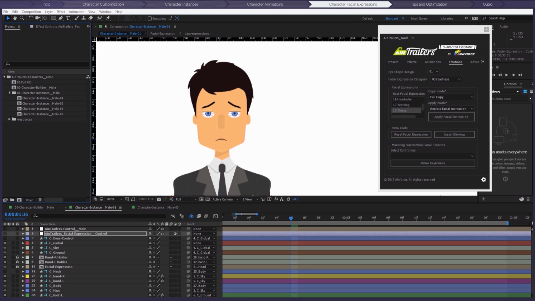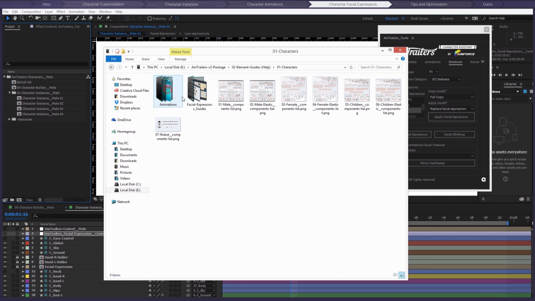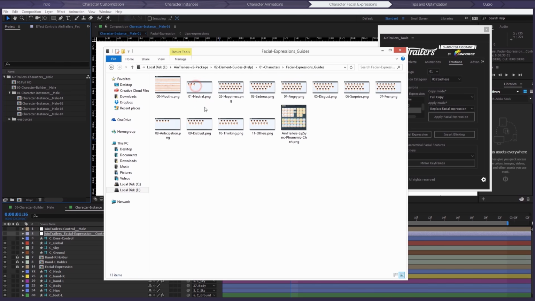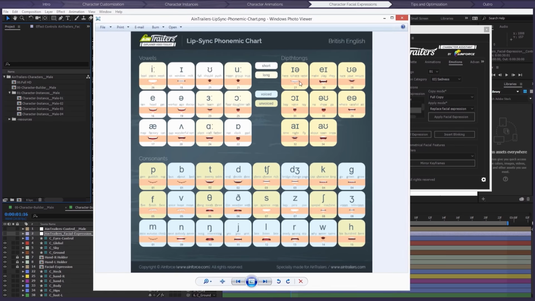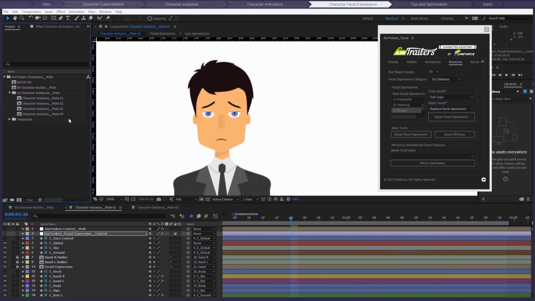Just go back to the AinTrailers package, find the element guides folder, and then in the characters folder, look for the lip sync phonemic chart guide. Looks really useful, doesn't it? Here you can see all the English phonemes and their corresponding mouth shape. So how does it work? Okay, let's try to get our character to say the phrase, "Hello universe."